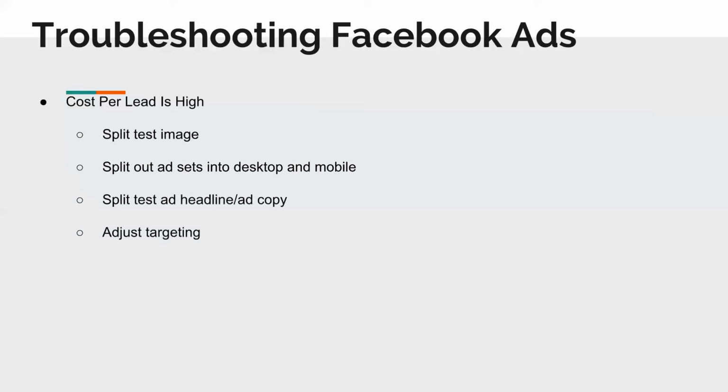Maybe our targeting is off. Maybe we're not targeting the right people. Maybe we're showing our ads to men and women, and maybe we should just be showing them to women. So we could split those out. You can do men, women, you can do age. You can split all these different things out in order to see which group is going to be performing the best and at the best rate.